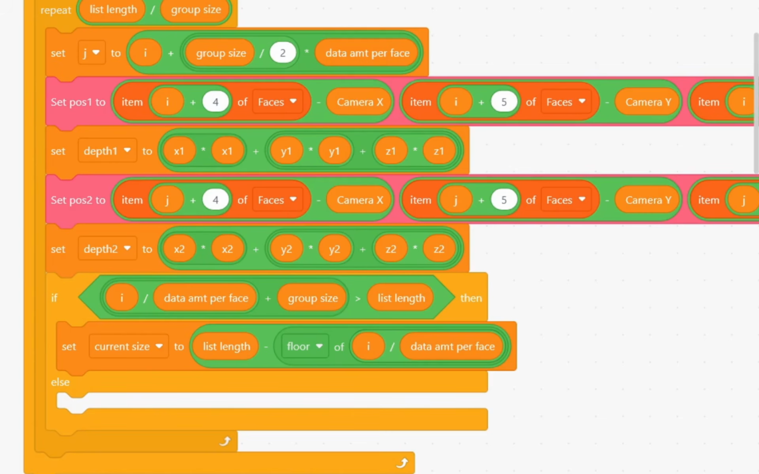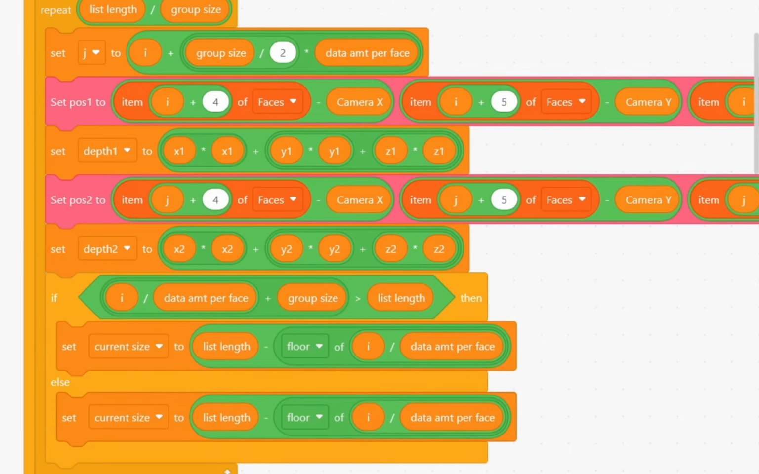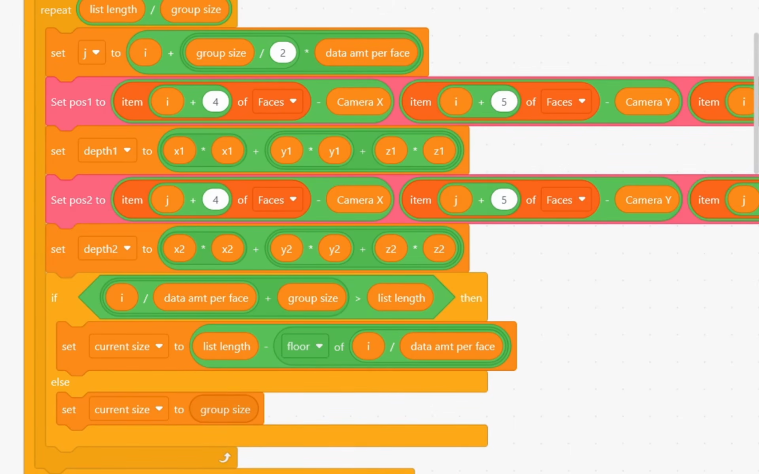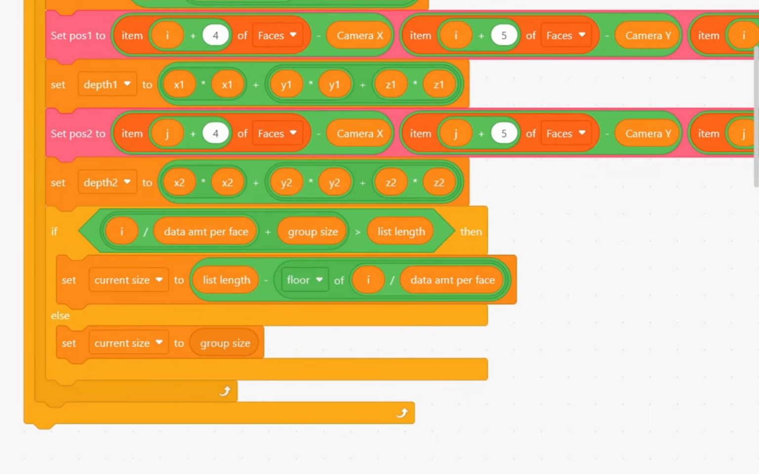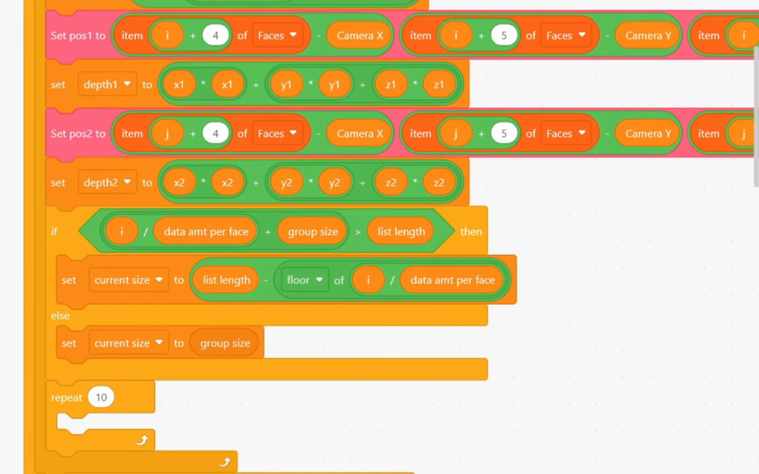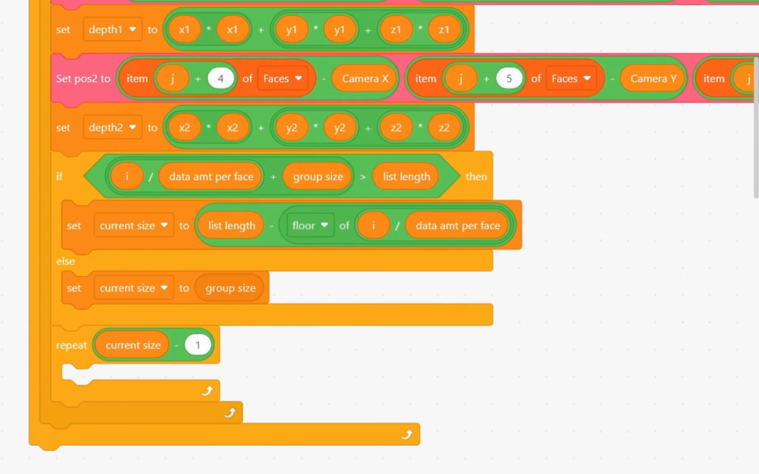Otherwise, that means there is at least as many faces as make up a full group between I, our starting index, and the end of the list, so we can just set current size to group size. So we found our current size. That is the exact amount of faces among both of our two sorted sublists. And remember, we're going to be merging those two sorted sublists, so let's get a repeat loop. And we're going to need to repeat through all of those items, so we'll repeat current size, and then subtract 1 for that because the last face is guaranteed to be in the right spot after we've sorted all the others.